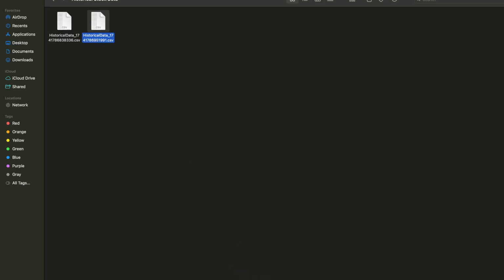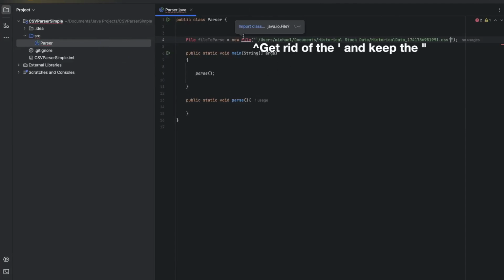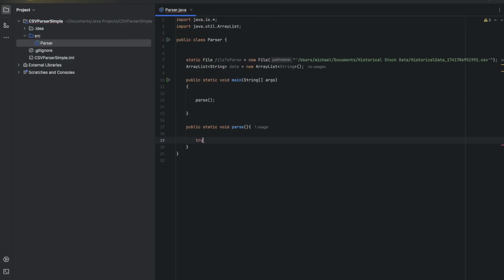On Mac you hold Option to get the absolute file path. On Windows, I think it's even more simple. Make sure to get rid of that quote there. I left it in, but I go back later in the video and fix this.